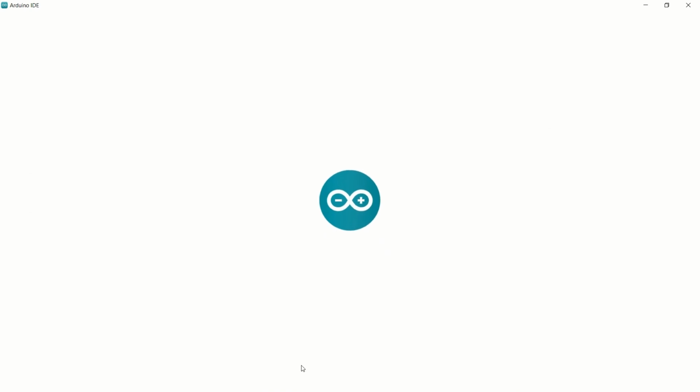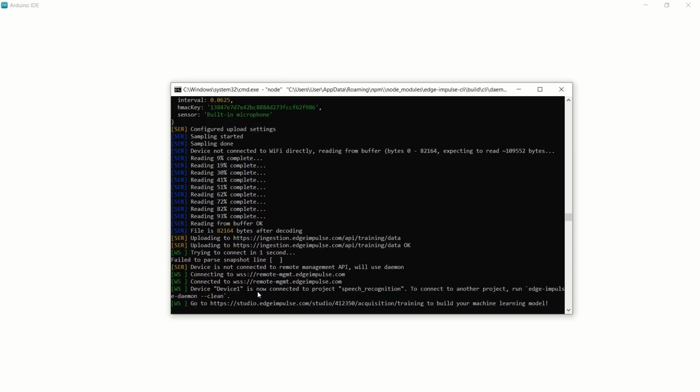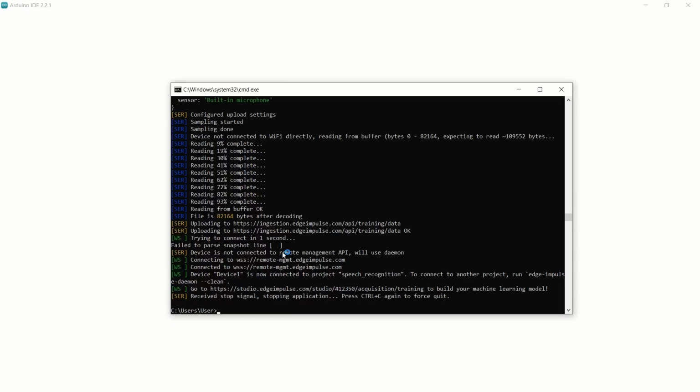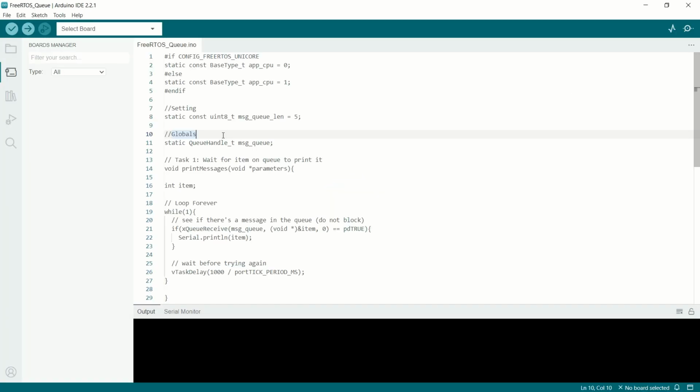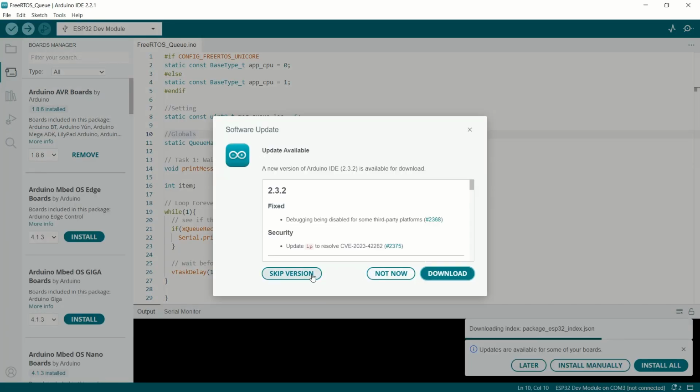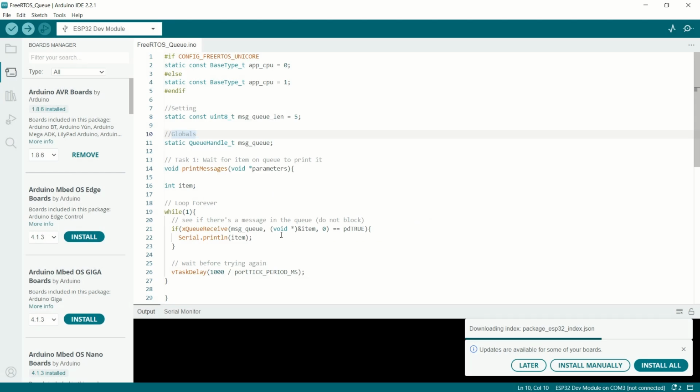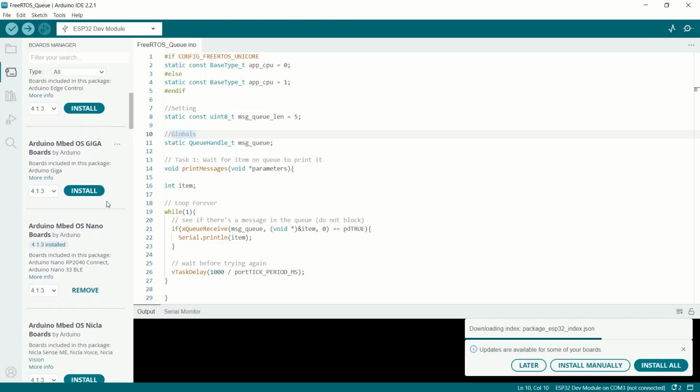So again, now you can feel free to disconnect your board from Edge Impulse. I'll just close this and close this. So now this Arduino IDE is being opened up. Before you continue, make sure of a few things. You have to make sure that you have the Arduino Mbed OS Nano board installed. We did this in the last tutorial. Just click on install for you to be able to run the code on your Nano 33 BLE Sense.